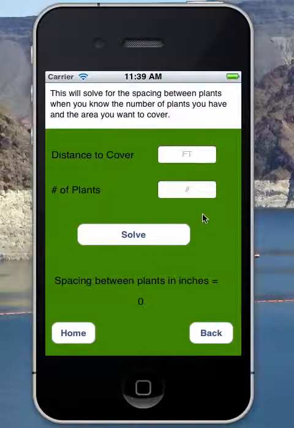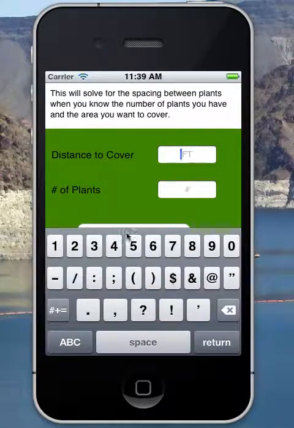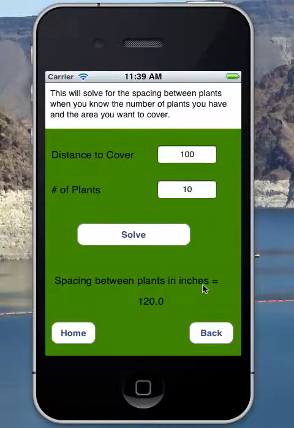Plant spacing is something kind of the opposite. If I have, say, 10 plants and I need to cover 100 feet, it will tell me how far I need to space every plant in inches.